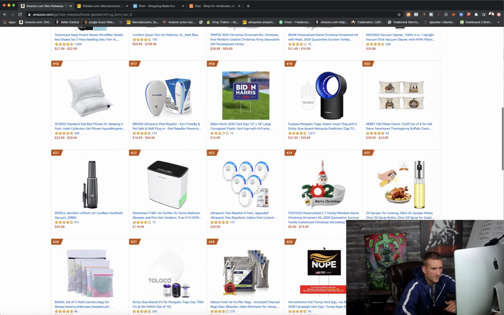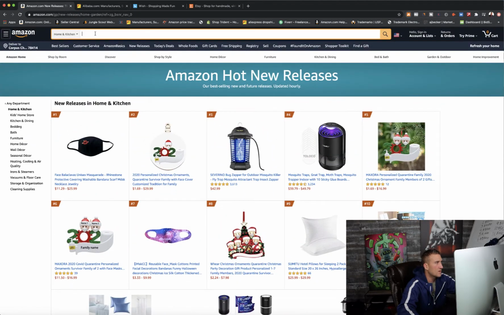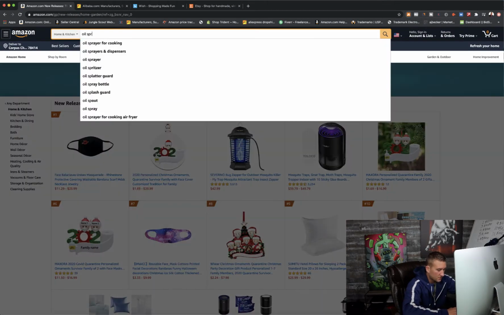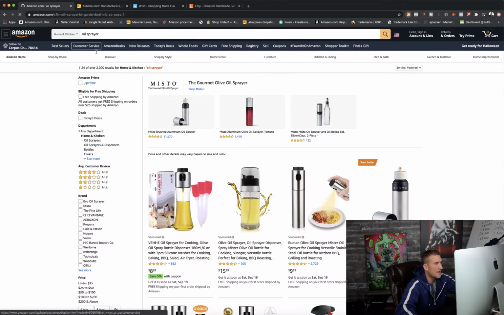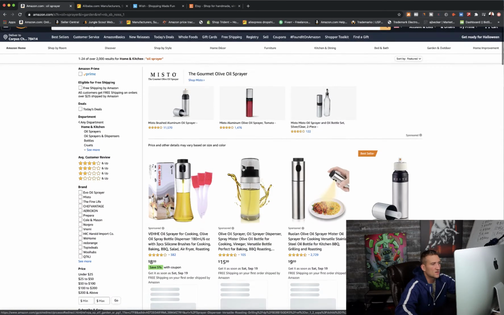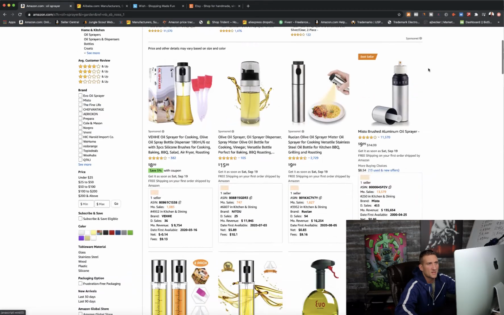Just scroll through here, find some oil sprayer for cooking. So you take the keywords, the main words, and then scroll back up, and you're going to type oil sprayer. I'm just going to type oil sprayer, nothing else. And then look at the overall results, look at your products, see your competition.